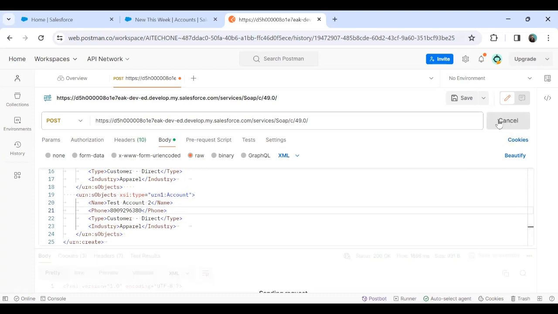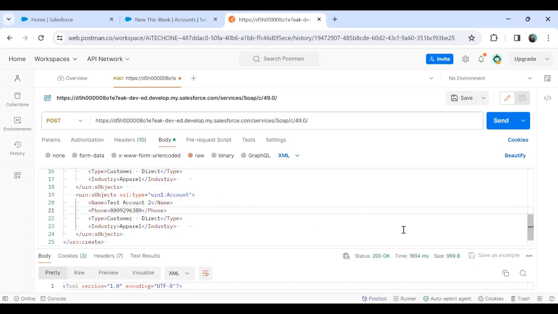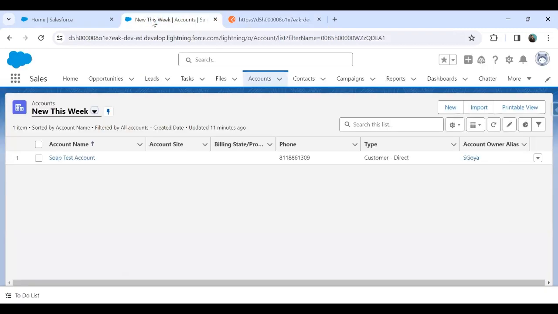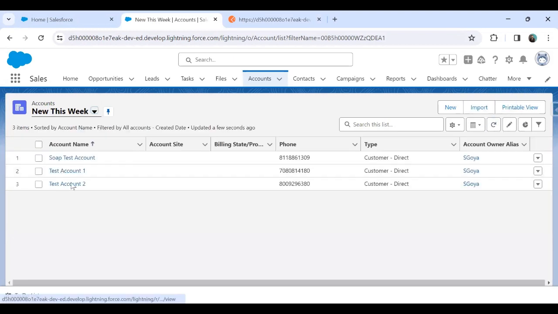As soon as I click on send, you can see the process. The request has been sent to Salesforce and the process completed successfully, and we got the confirmation 200 OK. And we can quickly go and check in the account object. This was the record we created previously. Now, when I refresh, you can see two new accounts registered successfully here.